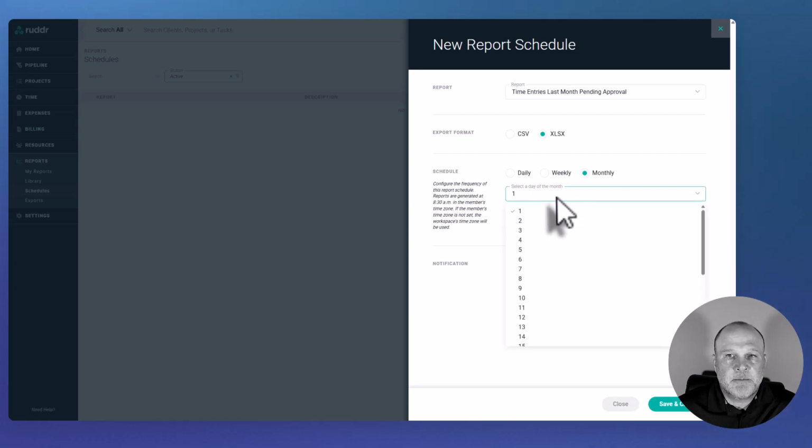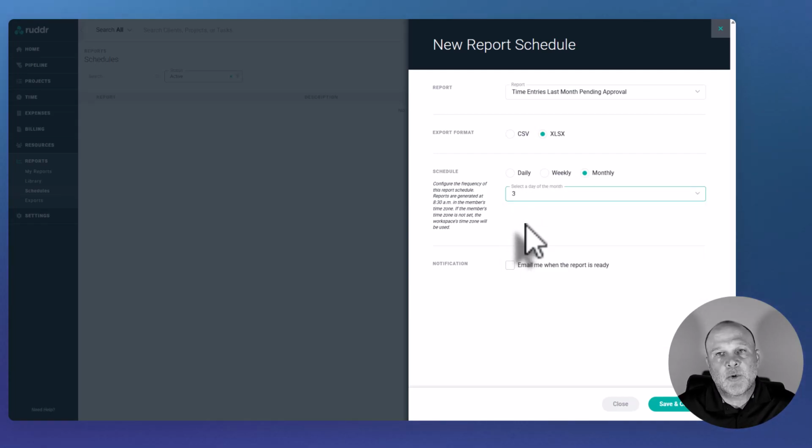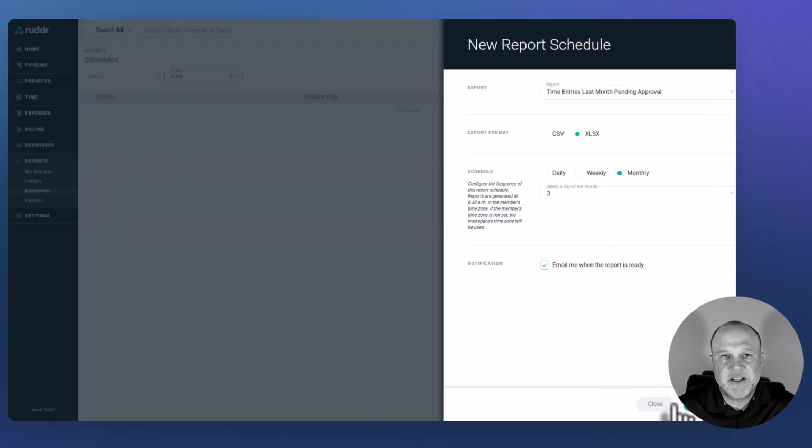Or maybe I want to run it monthly. I want to run that on the third day of each month. I want to run a report for the time entries in the prior month that are still pending approval. Maybe those are the entries we need to get approved. So go ahead and run that. I'm going to set that for the third day of the month. Maybe I want to be emailed when that report is ready. Hit save and close.